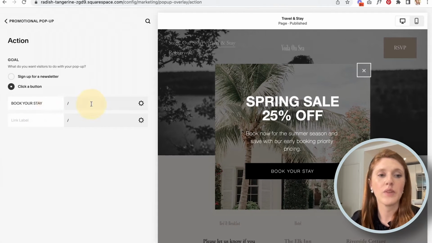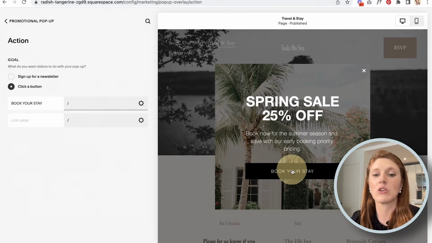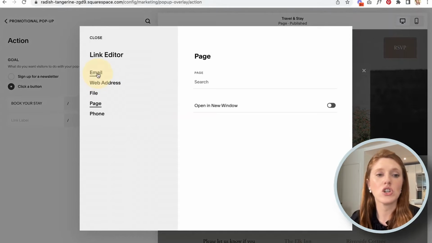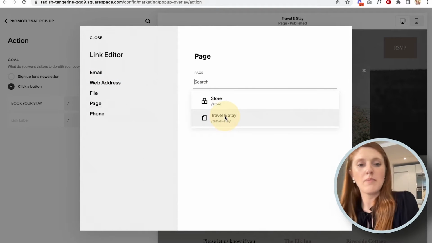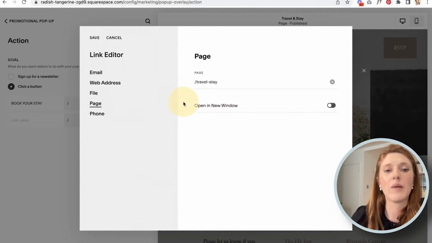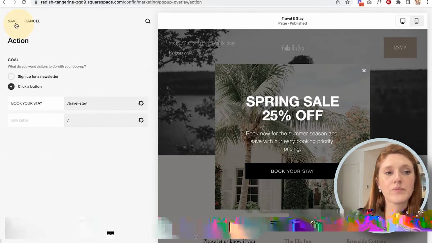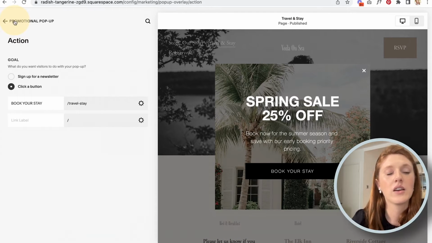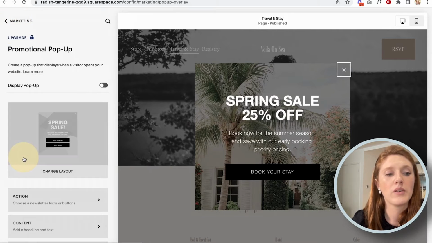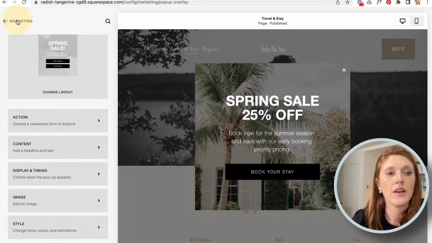Inside the action, we need to choose where this goes. So say when someone clicks the book your stay button, where should it go? So let's say, for example, that we have a page, which is travel and stay. Perfect. I'm going to select that page. All of your pages, as you build out different pages of your website, are going to start to appear here. So we're going to click on save there, head back, promotional pop-up, oops, and that is good.